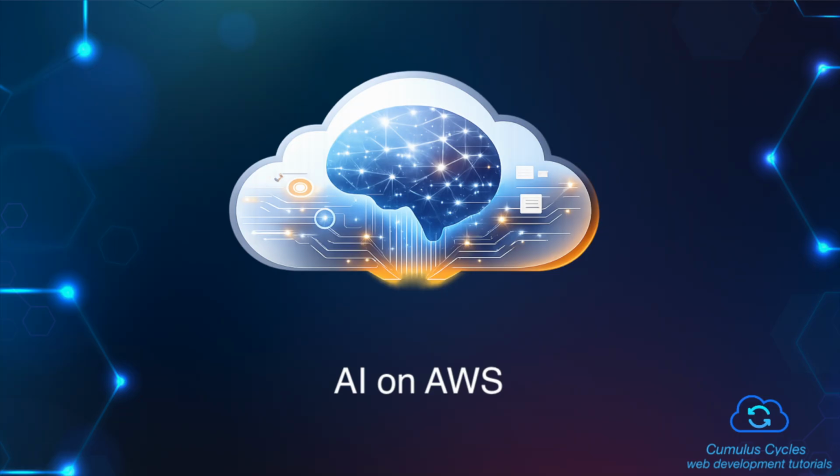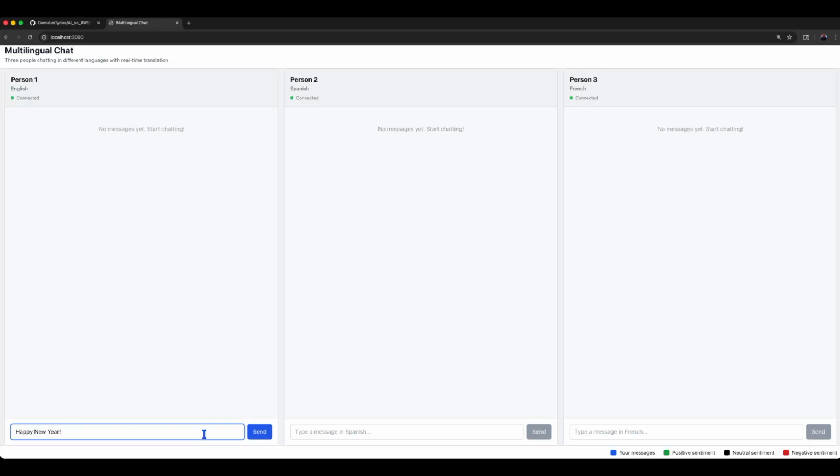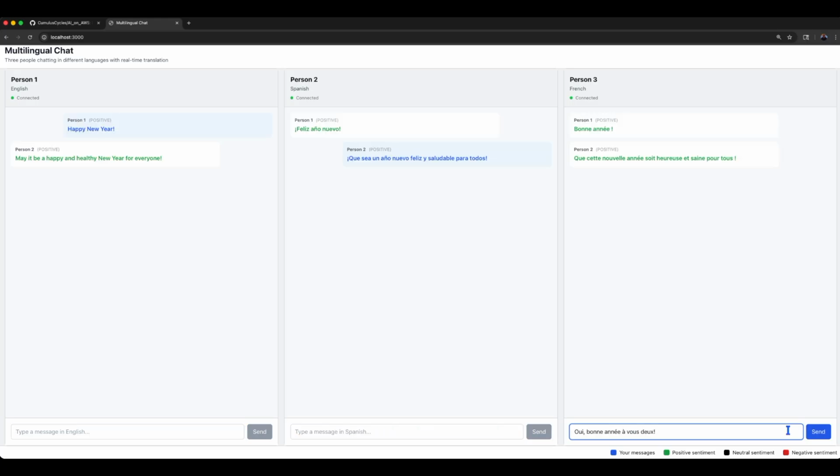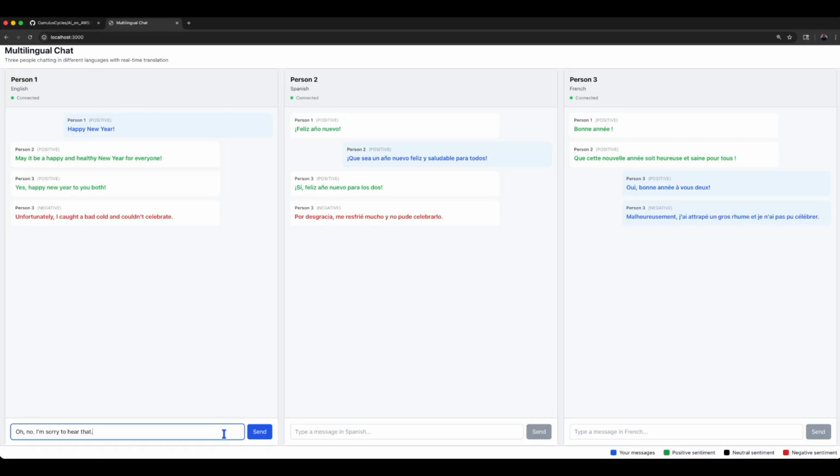In this video, we'll look at a multilingual chat application which uses Amazon Transcribe and Comprehend to translate chat messages between English, Spanish, and French, as well as provide color-coded sentiment analysis of the message text.